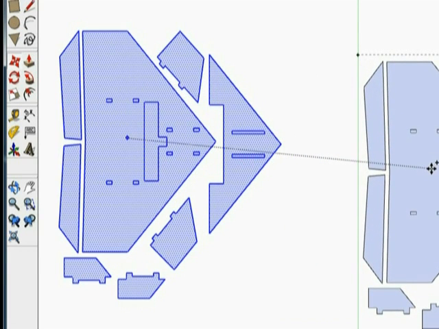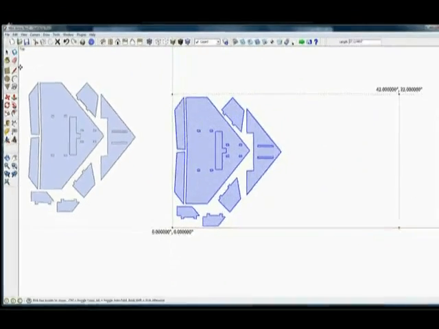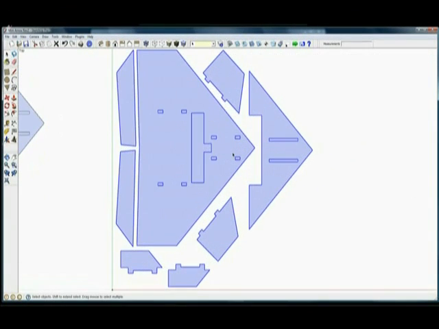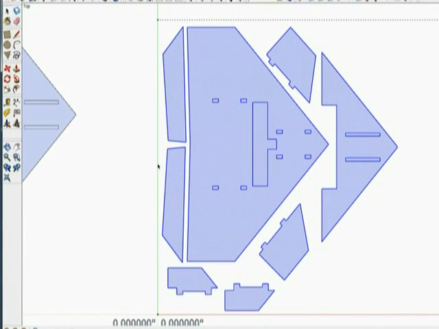And I'm just going to try to center it into the sheet a bit. That looks pretty good right there. Now if I look closely, I'm not too close to the edge here, not too close here or here. So it looks like I've got pretty good placement.